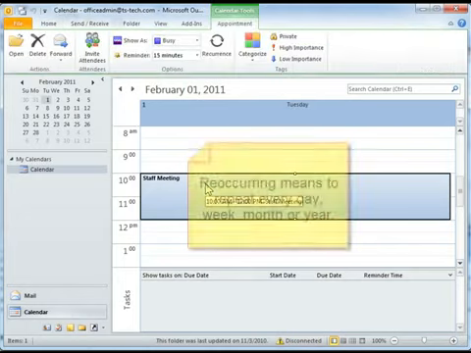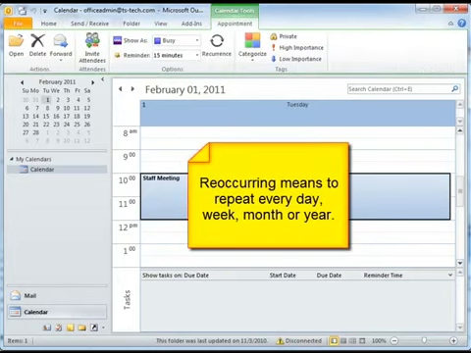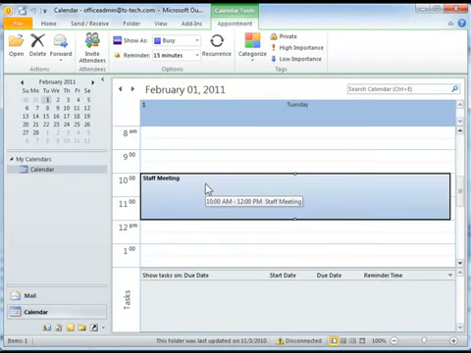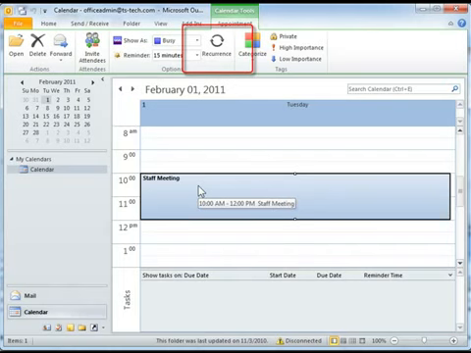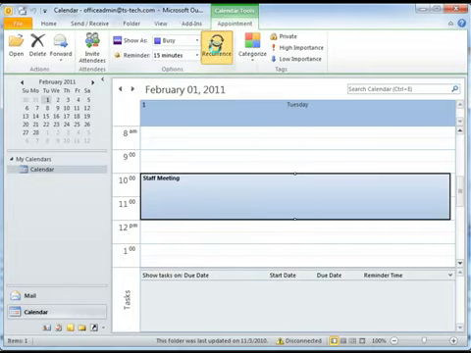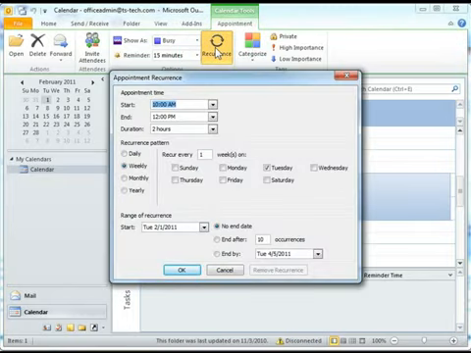Staff meetings are a good example of what we call reoccurring appointments, which means this appointment will repeat every day, week, month, or year. To avoid having to click, let's say, every first Tuesday and retype staff meeting and extend the time, Microsoft Outlook has a reoccurring tool that takes care of this for you. This tool is located on the Calendars Tool Appointment tab in the Options group. When you click the Reoccurring button, an appointment reoccurrence screen will display, which contains options for repeating this appointment.